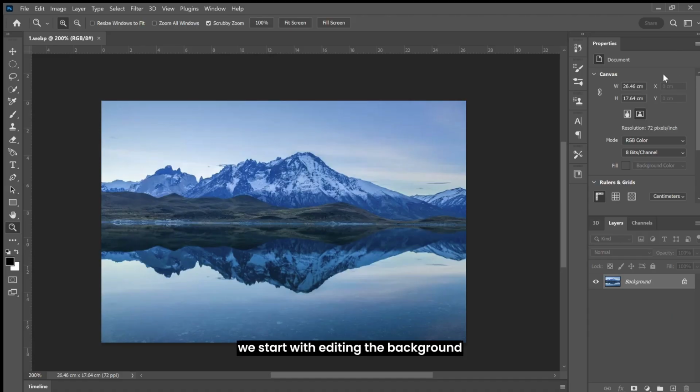We start with editing the background. Here's a picture of a mountain. I want to make the sky cloudier and turn the lake into an ocean. First, we must choose the part we want to change, the sky and the lake. Let's start with the sky.